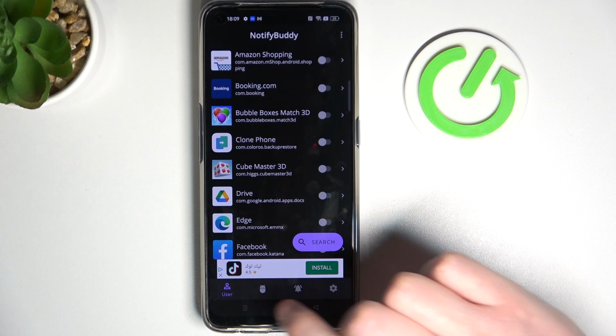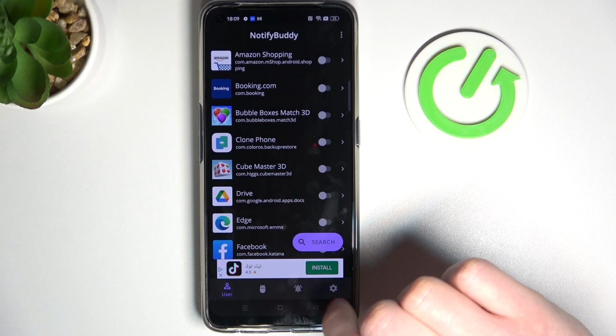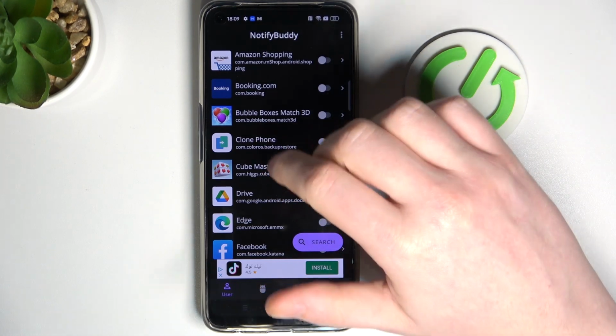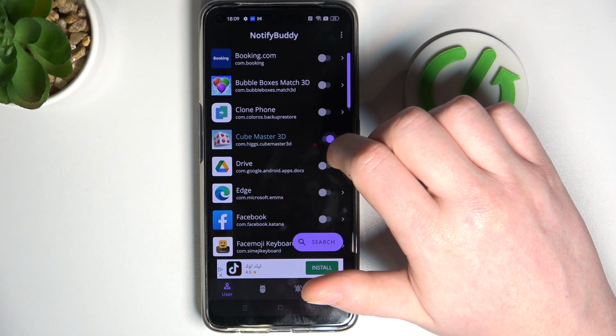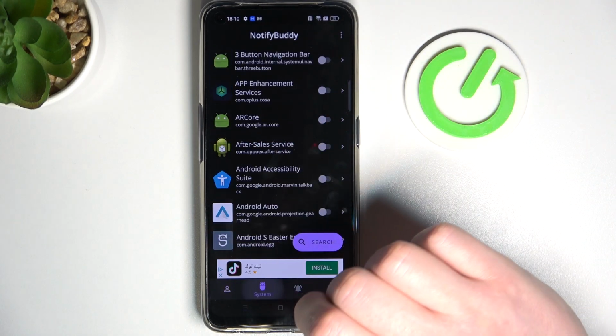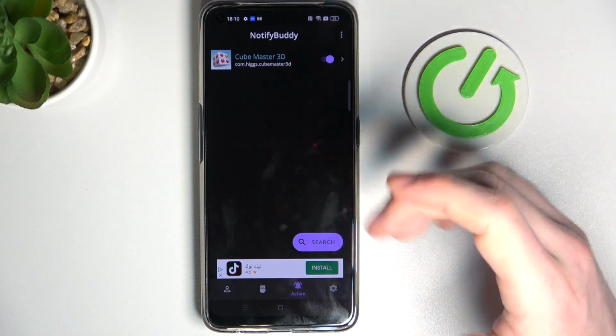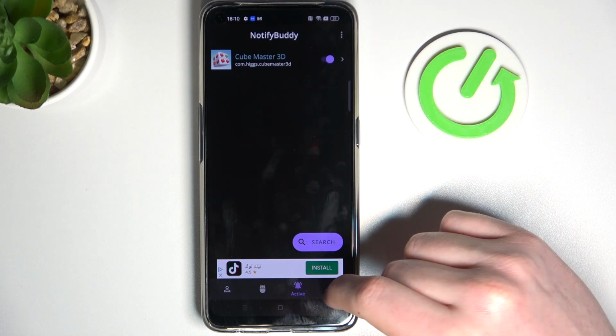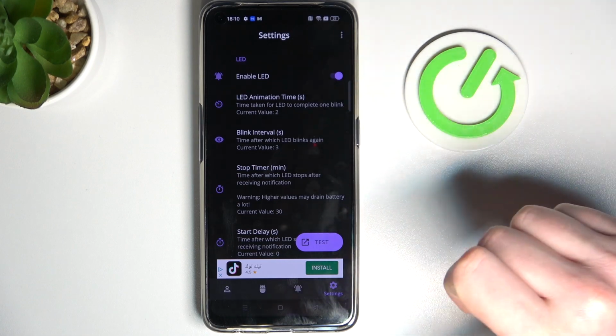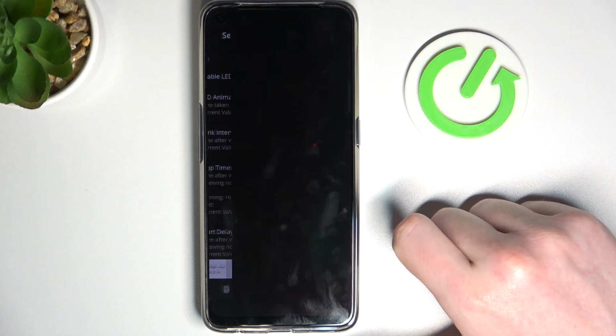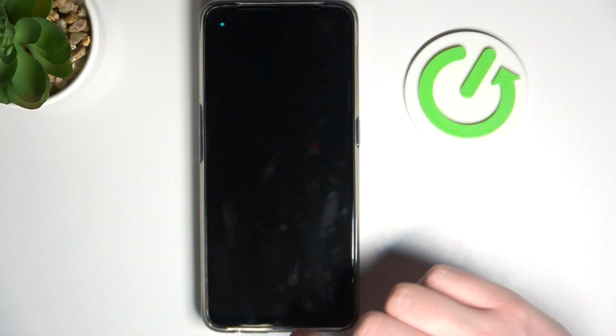Now you can see 4 tabs. There's User, System, Active and Settings. In User you can find all apps that you can activate for LED lamp notifications. In System you can find all system-bound apps. In Active there's all apps that you've just activated, and if you go to your settings you can customize the LED lamp. Now let's click on the test button and you can see it right here.